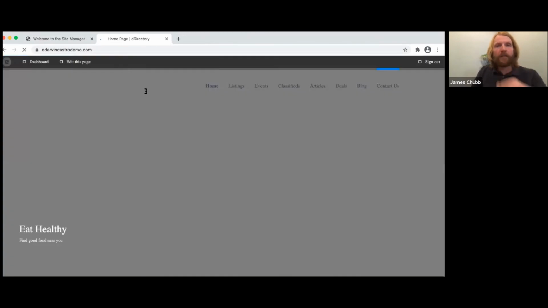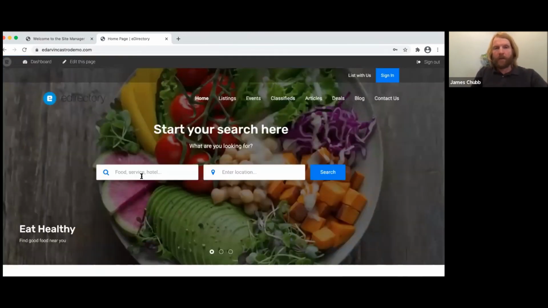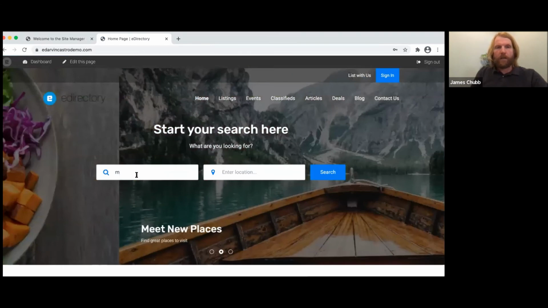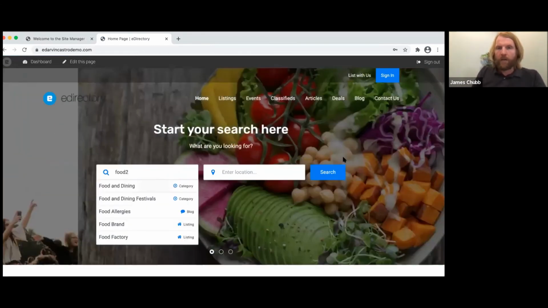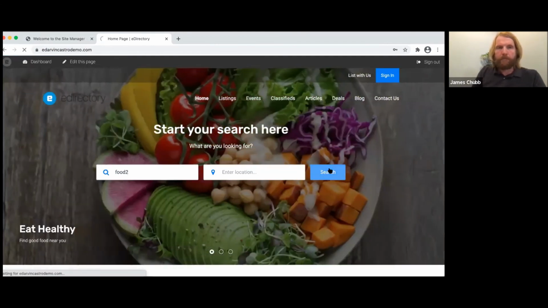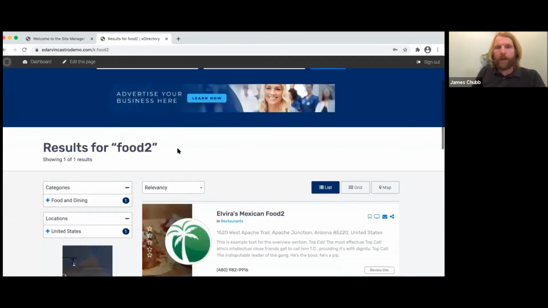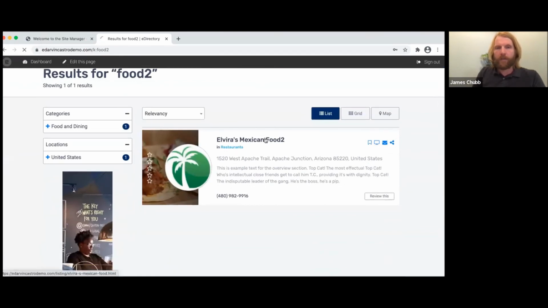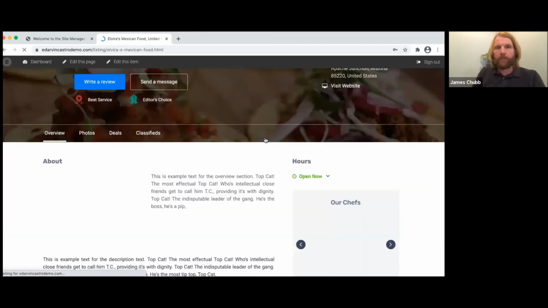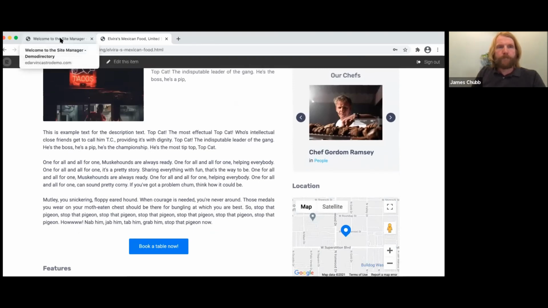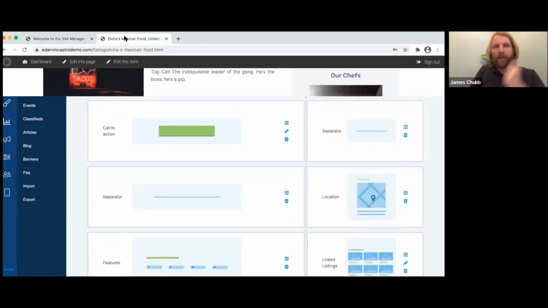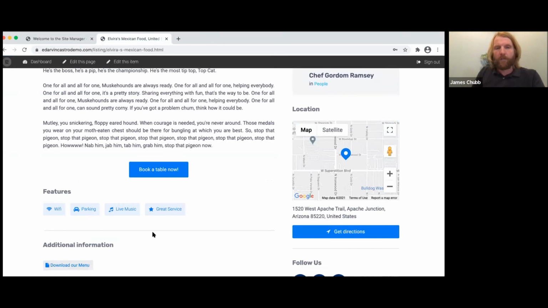The detail page. And I will go food 2. Okay, so here's the summary view, and then the detail view. Okay, great. So the separator bar is just this little bar here. It doesn't do anything at all. It's just a horizontal line.